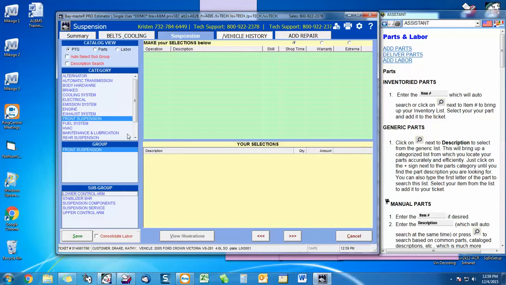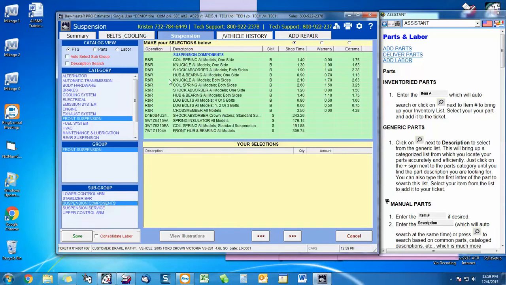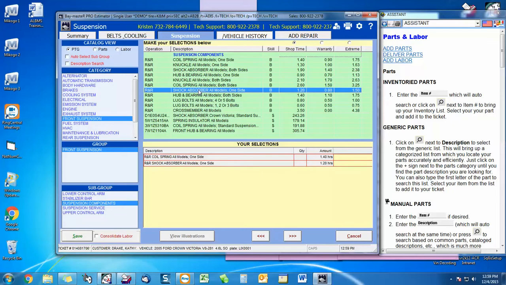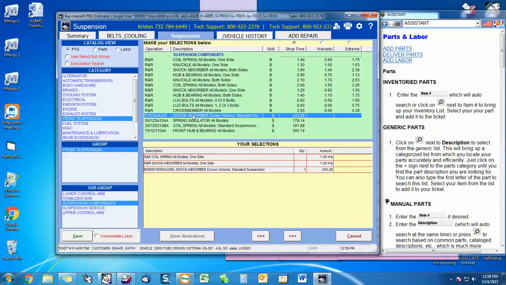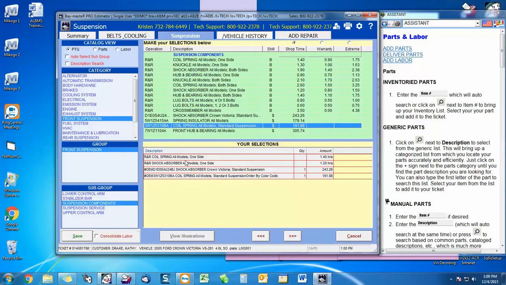So here it opens up with all of Motor's labor times, labor information. Up here we have our shop time, warranty time, or extreme labor times. We're going to go with shop time. We need coil spring, select our shock absorber, that's the labor, and our parts are here. And we'll click Save.